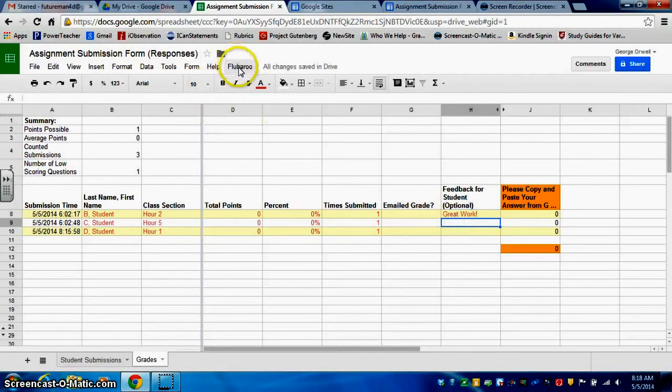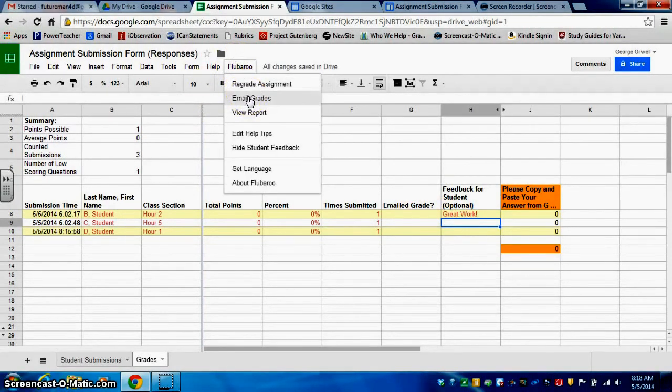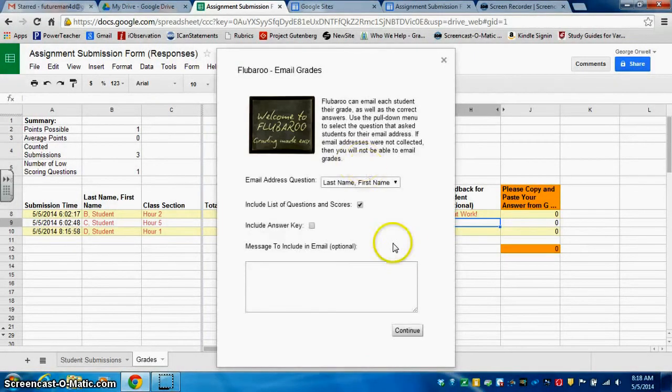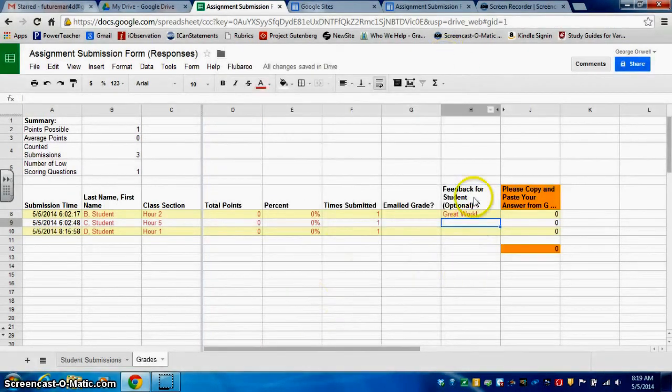Once you've created those, you can also email the students with an answer key, questions and scores, and even any sort of message. A message here will not go to the individual student, however, their comments will. So these comments on this page will be individualized, the message will not. You would want to add a section on your assignment submission for the email address if that is an option you're looking to take advantage of.